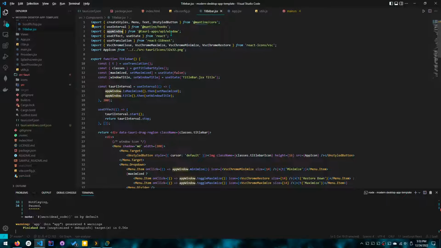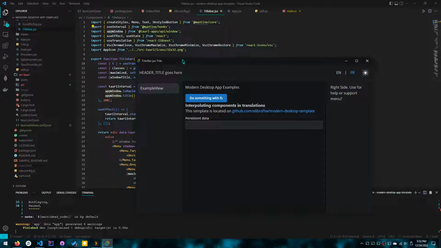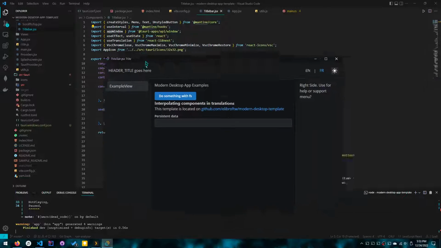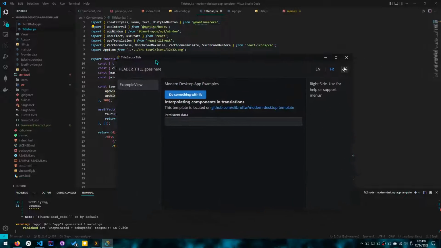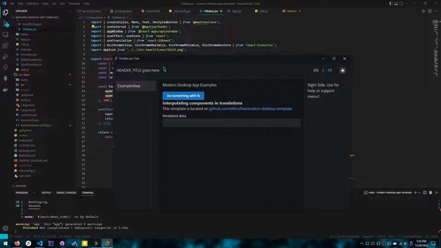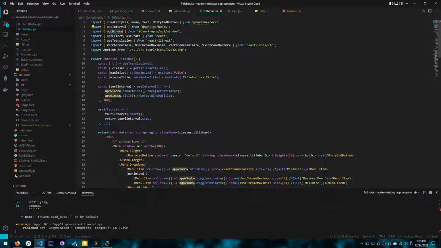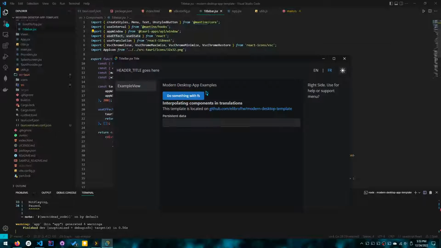So import app window from the Tauri API. And the app window is useful because this is the current app window that's open. So we don't want to have API calls just to get the app window that's open, right? So we're just going to use app window. Next, we use useEffect and useState.